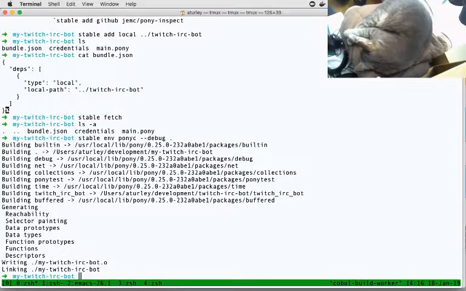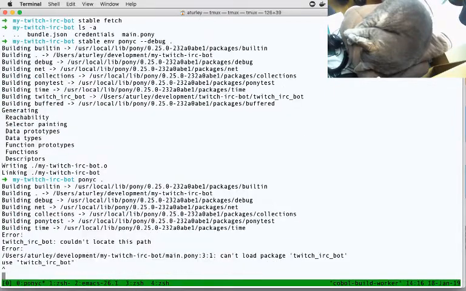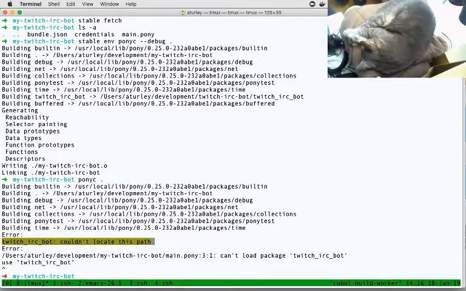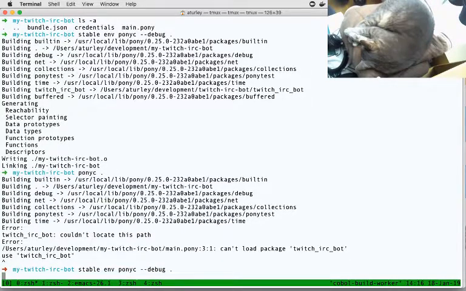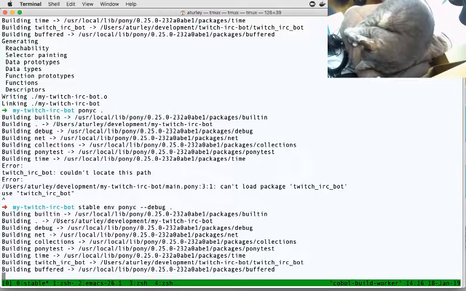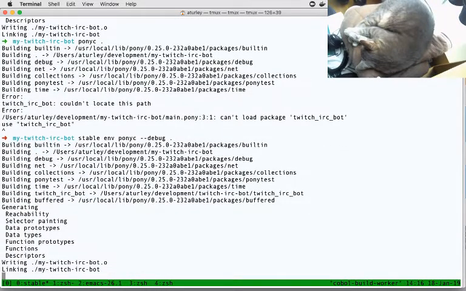So let's just take a look at what would have happened if we hadn't done that. If we had just tried to run ponyc dot, it'll complain. It'll say, could not locate this path. And the reason for that is that we're in a completely different directory now. It has no idea where that thing would be. So now that we've gone down this path, we have to start using stable to build. That's okay. It's pretty cool that we have the option of doing this even. So let's keep going with this.